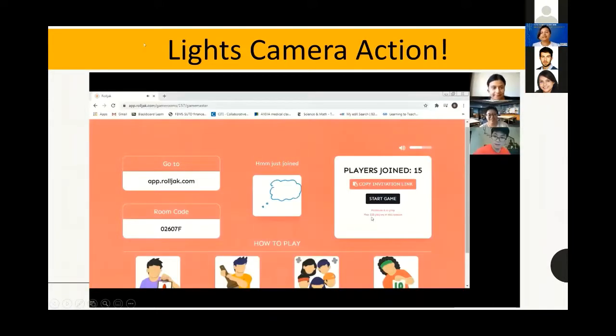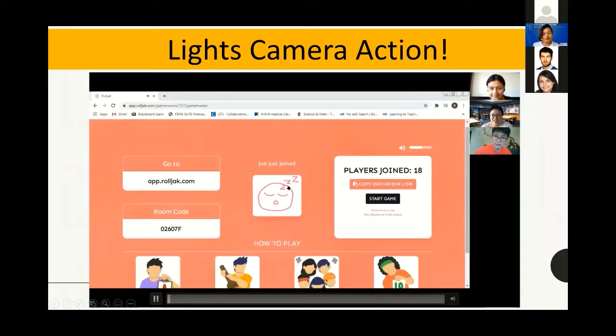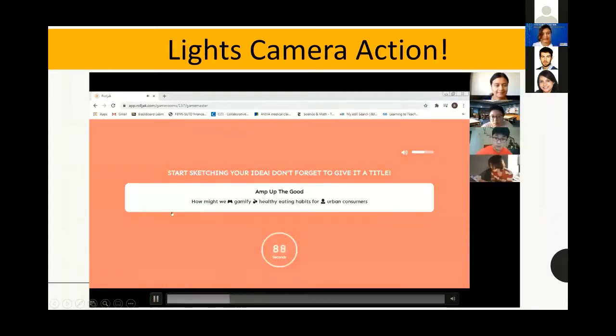So this is us in class, basically in our Zoom class. And I'm just waiting for all the students to join in, right? So you need to put in, you know, at least 5 minutes. Students take some time to actually log in and join in. Okay, so then I gave them the problem statement and they are starting to sketch. And so what they see is, you know, how many seconds they have left.